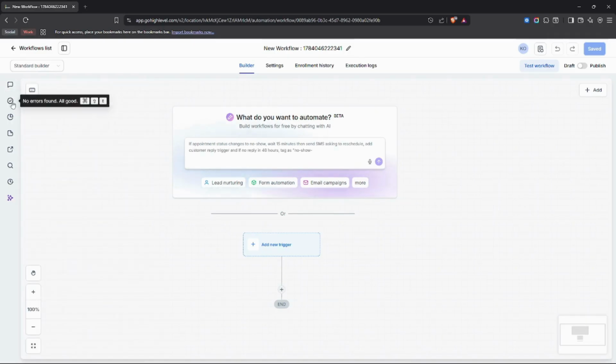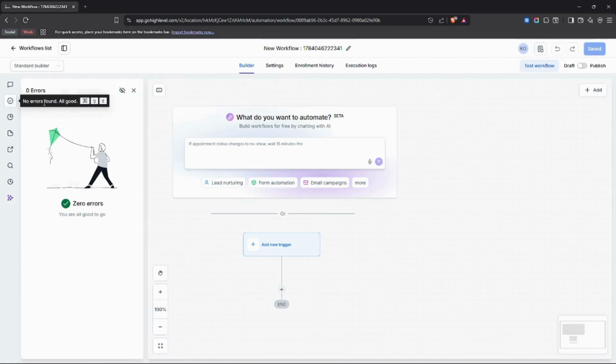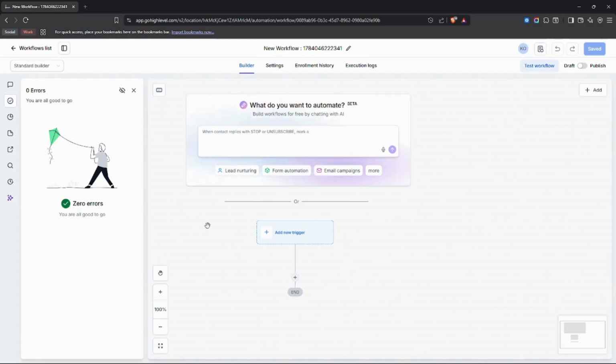We also have errors, where you will see a bunch of errors if ever you have any error inside your workflow. This is useful since if ever you are building a big project or big system inside your sub account in one workflow, you can track whether or not you have any errors.